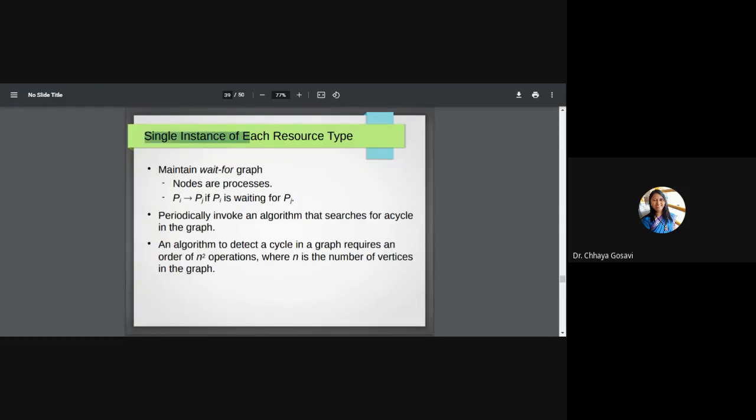For a single instance of each resource type, if we have only one instance of each resource and not multiple instances, then we have to maintain a wait-for graph. This is similar to the resource allocation graph. Here nodes are processes, and there is a link from Pi to Pj if Pi is waiting for Pj. In this case there is no resource node, only process nodes. We remove resource nodes from the resource allocation graph and just show the links from one process to another process, that is the wait-for graph. This process P1 is waiting for P2, or P2 is waiting for P3, like this.